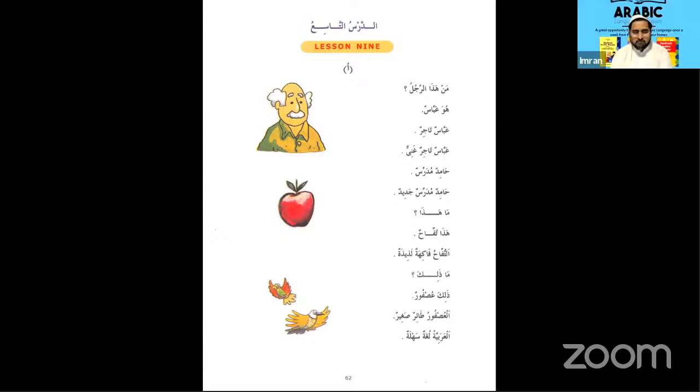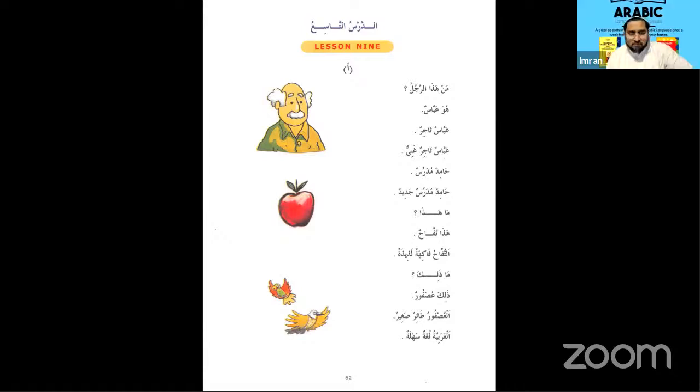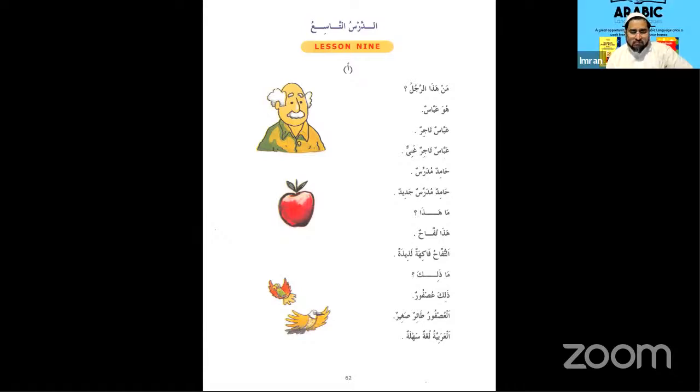Correct. Ma dhalika, what is that? Dhalika usfurun. That is a sparrow. Al-usfuru ta'irun saghirun. The sparrow is a small bird. Correct. So al-usfuru is the mubtada, saghirun is the adjective, and ta'irun saghirun is the khabar. Excellent. Al-arabiyyatu lughatun sahlatun. Excellent. Arabic is an easy language.